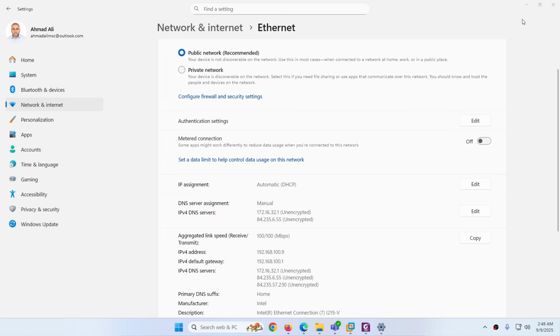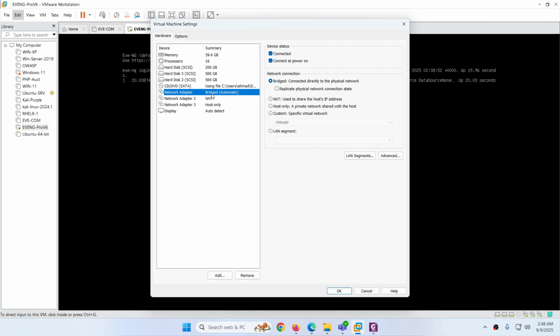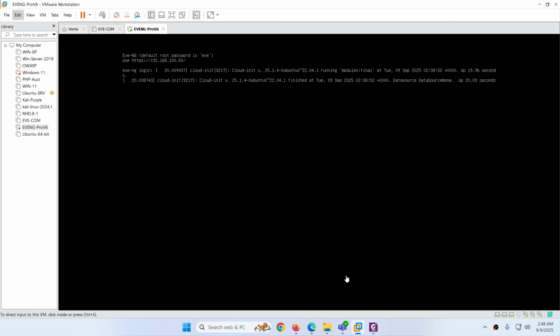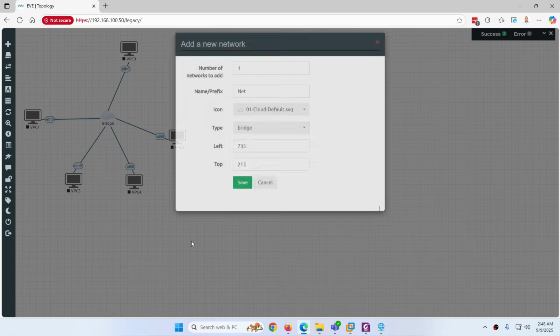Now let's verify whether it works like this. The first, the bridge, means my management will get the range of 192.168.100 in my case. In your case it will be different. NAT is my second adapter, it means cloud 1 will take 192.168.114. And what was the third range? We can go back to verify. If I go to edit, virtual network editor, the host only is 159. So let's verify. How can we verify?